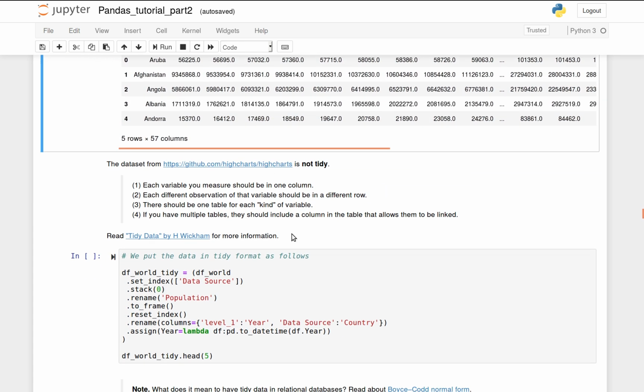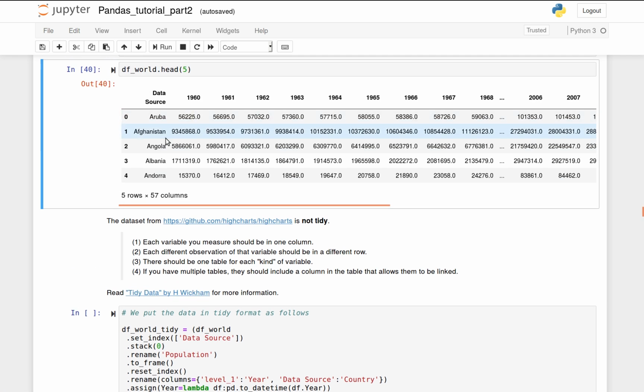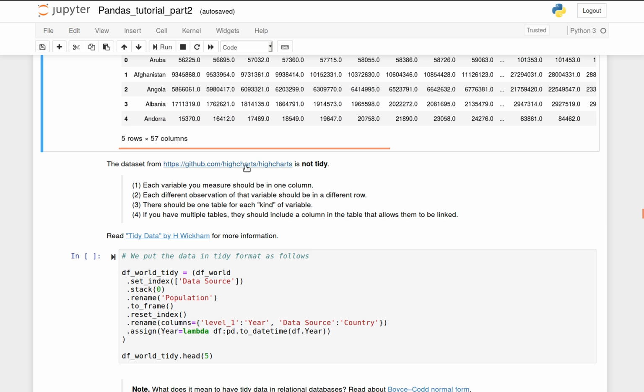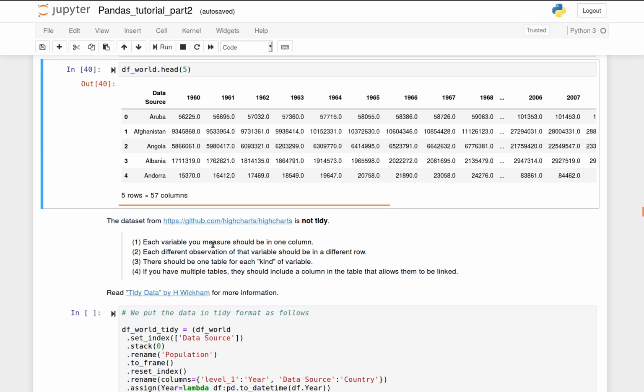There's this nice paper by Wickham called Tidy Data, which talks about this. It's not a new idea. It's something that people who work with databases know, but he summarizes it really nicely here, and his mantra is that each variable you observe should be in one column. And that's not true because the population is in many columns. Each different observation of that variable should be in a different row. That's also not true because this is not one observation, this is many observations in this row.